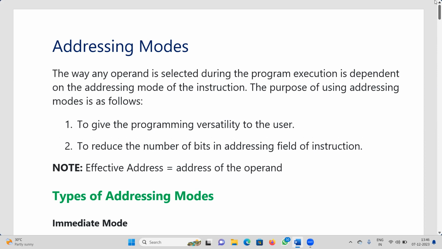Today we are going to discuss the different addressing modes. First, we should know what addressing modes are and why they are needed. The way any operand is selected during program execution depends on the addressing mode of the instruction. The main two purposes of using addressing modes are to give the user different styles of programming and to reduce the number of bits in the addressing field of the instruction.